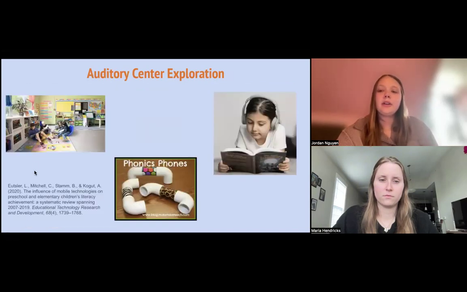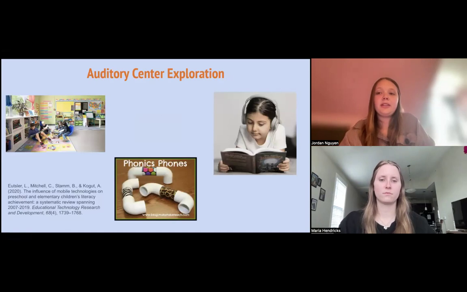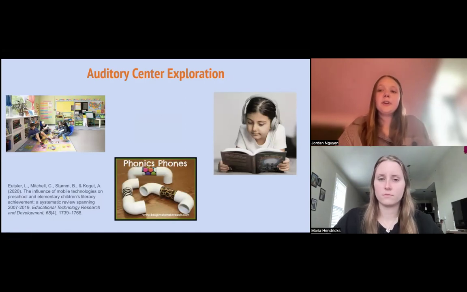When at the auditory center exploration, there will be many different activities that everyone can go through to decide if they want to implement this into their classroom. The first picture shows that one way to implement the auditory learning modality is by having a group of students read to each other, because they can hear the story being read to them, and it develops social skills as well with the use of other peers.